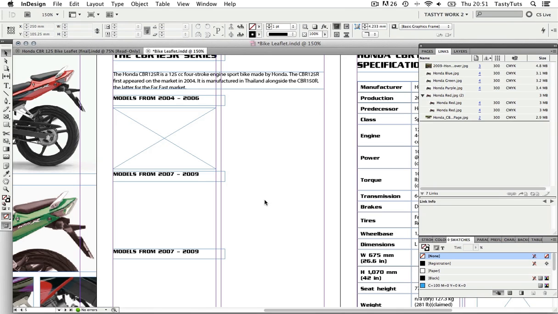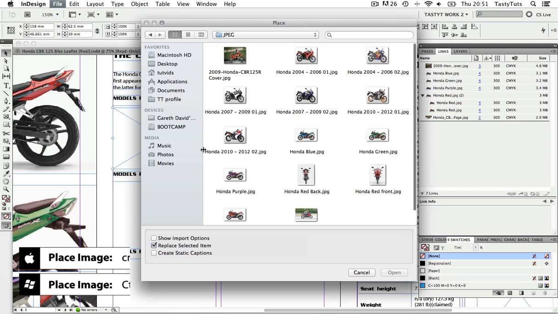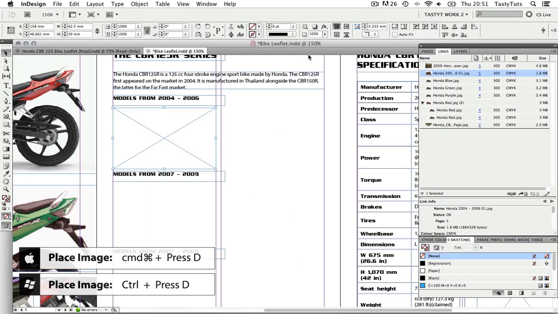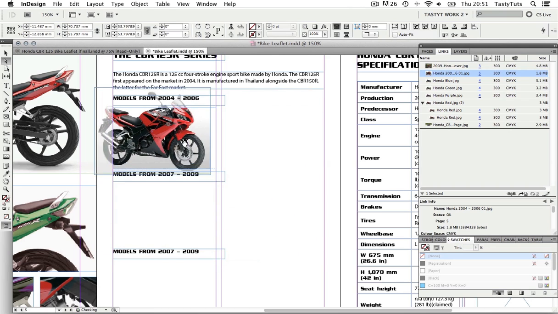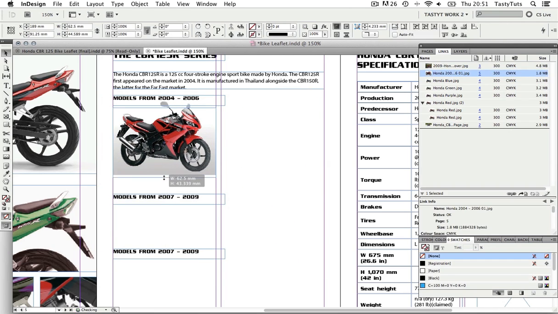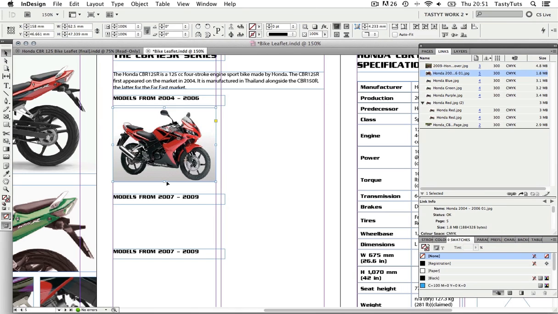Okay, so with the Selection tool, I'm going to select this one frame and press Command D. I'm going to place one of the images into the frame like so. Then I'm going to use the Direct Selection tool to modify the size of the image within the frame until it fits nicely. Okay, so that is looking good.